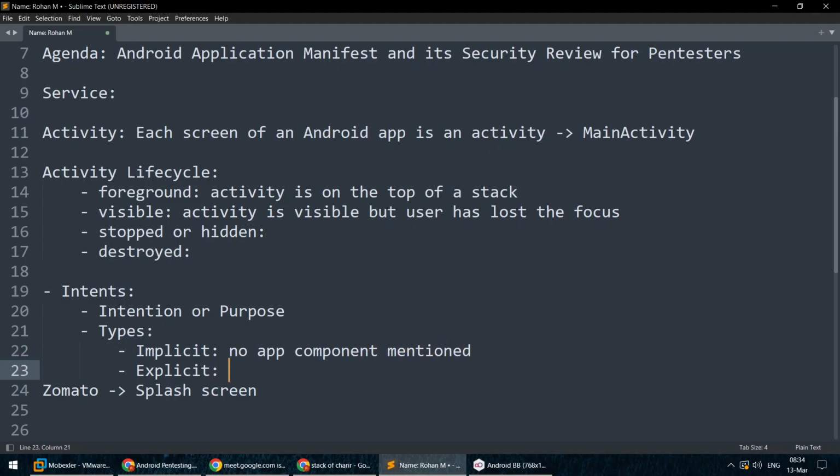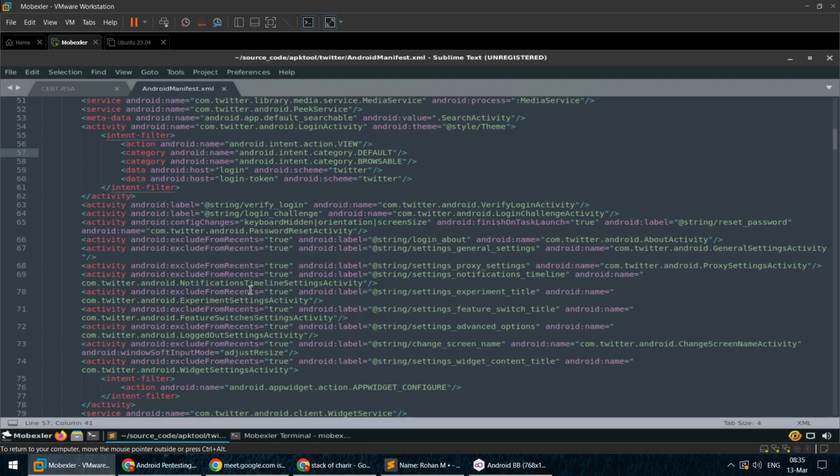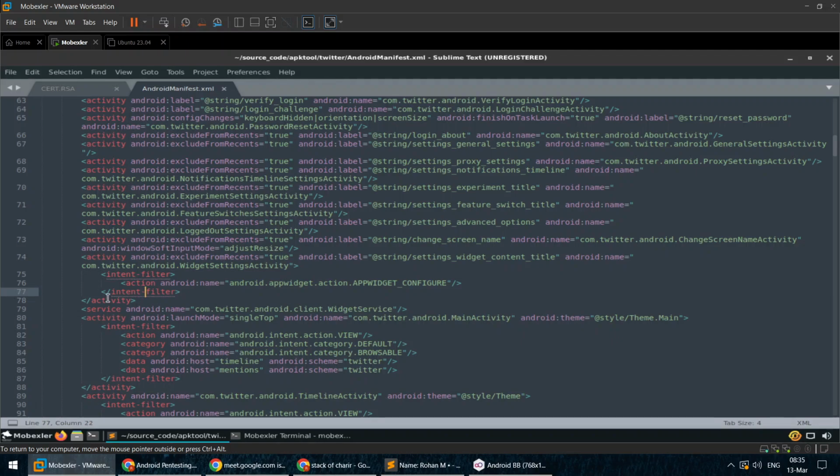Whereas in explicit, which app component is to be interacted with, or which app component is to be communicated with, will be mentioned in the manifest file. I'll take you to the manifest file, and when we have a look at the intents, here you can see we have got the intent filter.